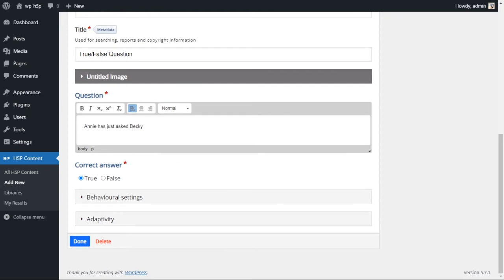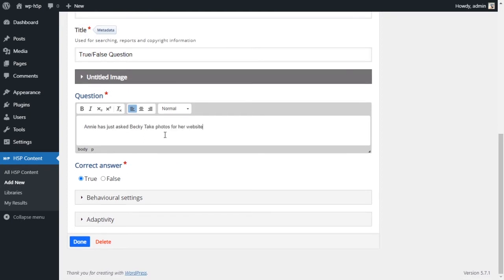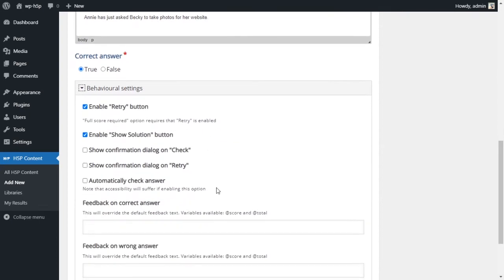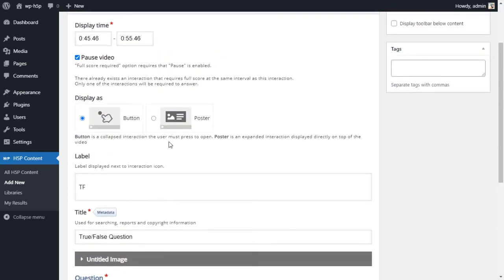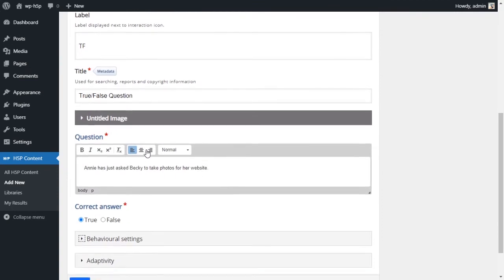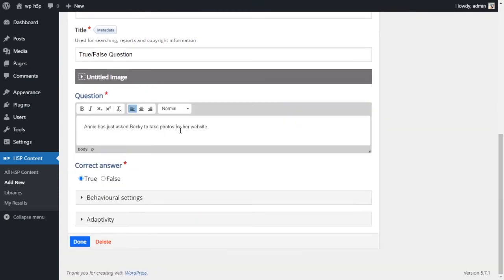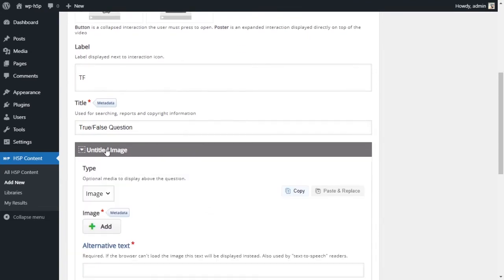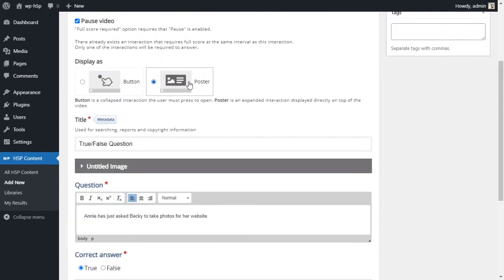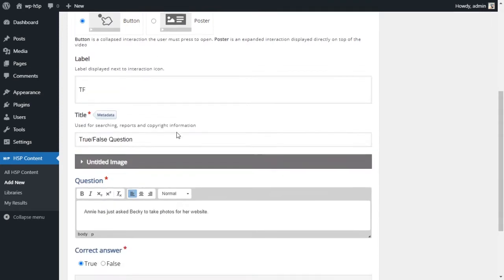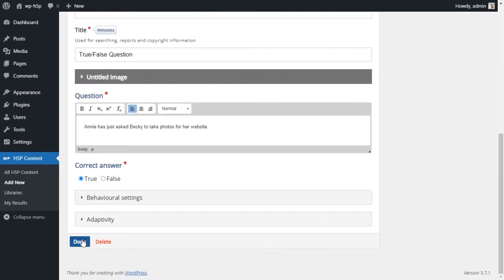Annie has just asked Becky to take photos for her website. Annie has just asked Becky to take photos of her website. And the correct answer is that this is true. Behavior, just normal stuff. So you can have one true or false here. We can still add an image if we wanted. And we can just say done.